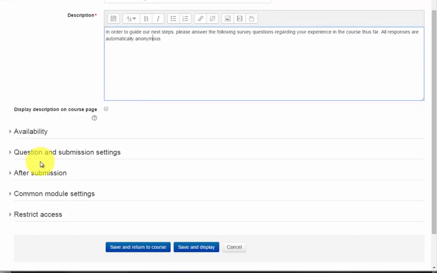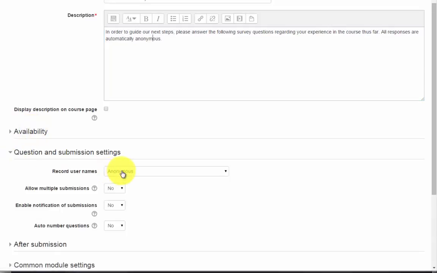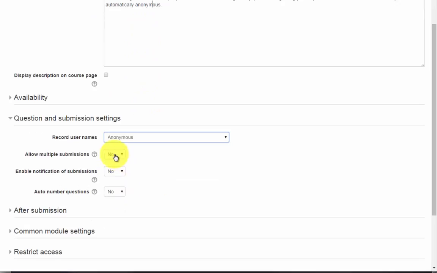Now going down here are some of the configuration settings. The ones I'll highlight for you right now are question and submitting settings, so if you want it to be anonymous, you click here, but also students' usernames can be logged and shown with answers as well. You need to choose, but we have set it's anonymous up here, so we'll keep that consistent. You can also allow students multiple submissions so they can go back and edit what they've done before. I'm not going to do that.